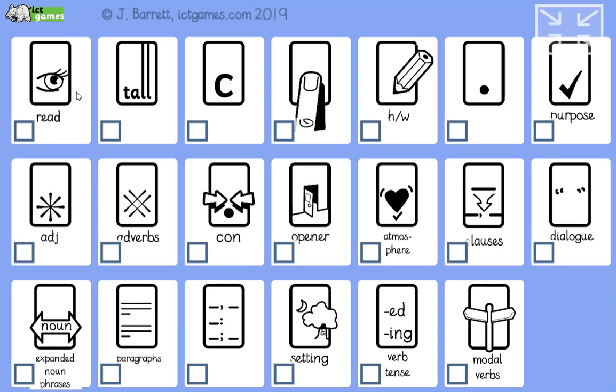This one's how can I read my own writing? Are my tall letters tall? Have I got capital letters for proper nouns and the start of a sentence? Have I got finger spaces? Is my handwriting the best it can be? Have I got full stops at the end of a sentence? Does my writing follow the purpose of today's activity? Have I got adjectives? Have I got descriptions of the verb, adverbs? Have I used but, so, and because, and that kind of conjunctions?